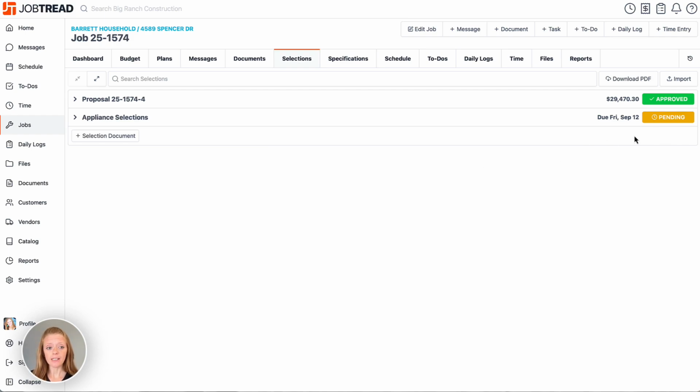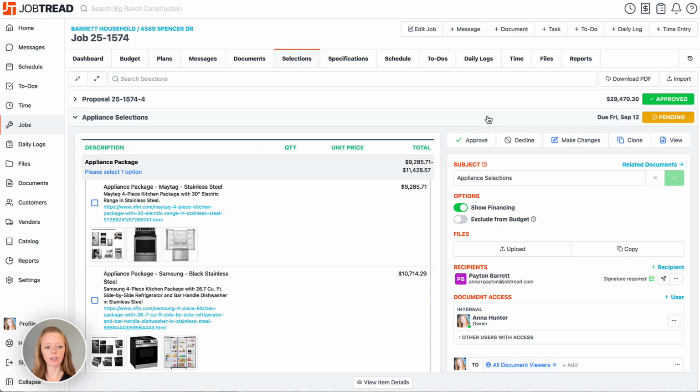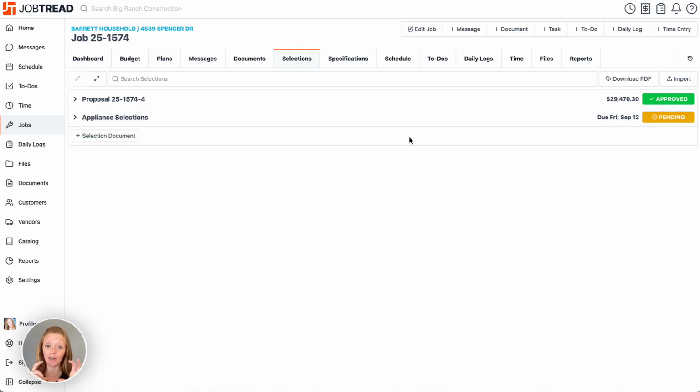Many home builders have a selections document per room in the house. And so you could have a primary bedroom selection document where they're choosing all of their selections for that primary bedroom in a single document. And then you could have a kitchen selections document and a primary bath selections document, a garage selection document, so that all of your selections are rolled up within the individual rooms. So you can choose how you'd like to organize these selections.